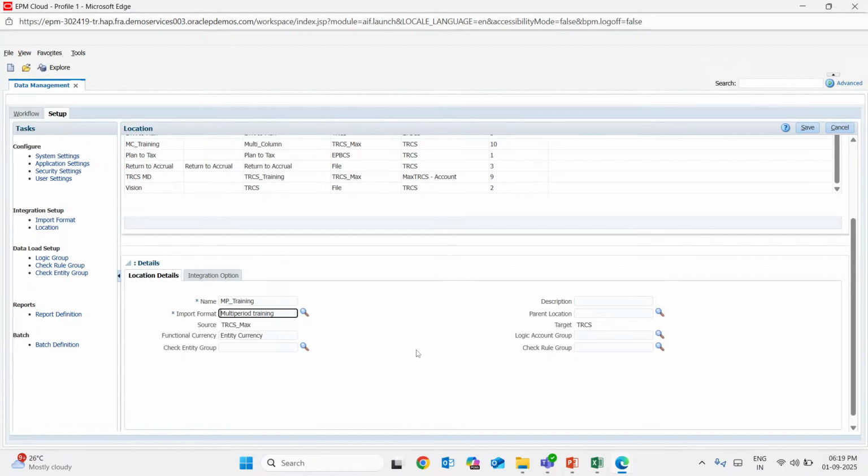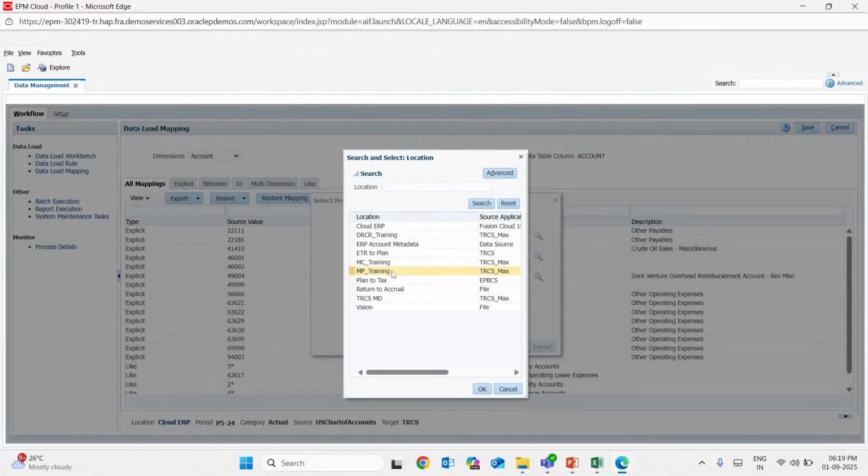Now we will go to the workflow. Under workflow we will go to the data load mapping. Under it we are going to go to our location. We are going to find the location that we have made. So first we will reset it and search. Here you can see, here we can see the MP training. Then we are going to select it.